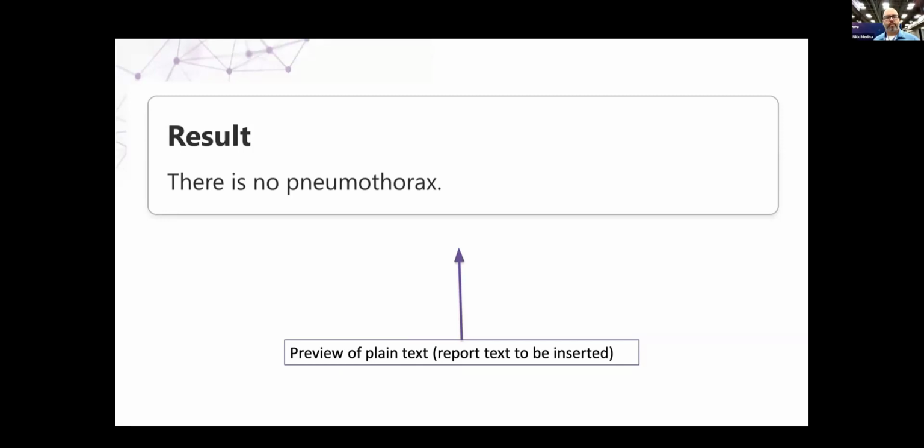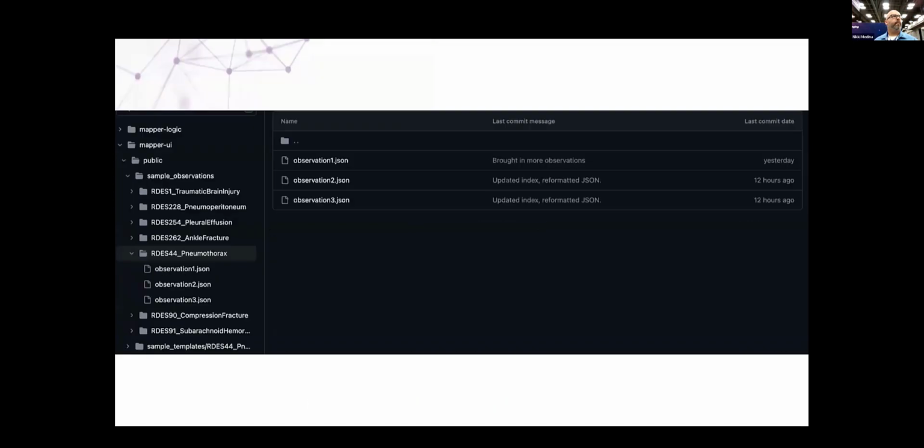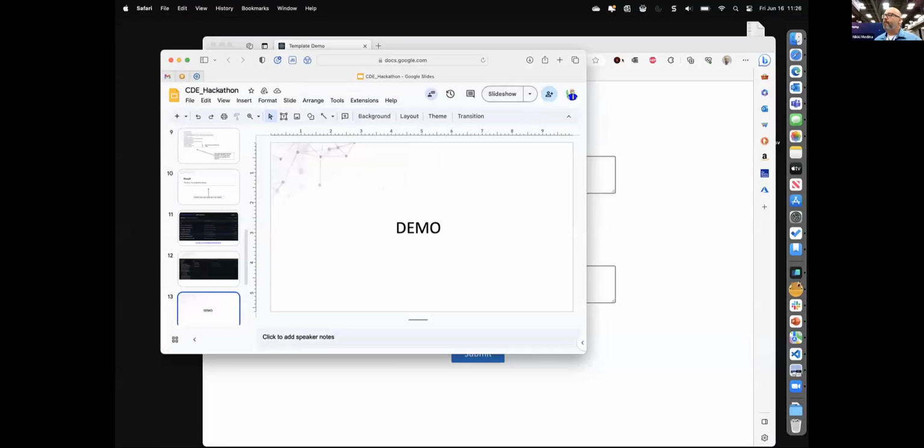So before we get to the demo here, all these templates are open. They're on GitHub. I just want to flip through, provide some links for those that are interested. You can go into each file for the actual observation examples that we've created. So let's go into our demo here, and I'll turn it over to Tarek for this part.